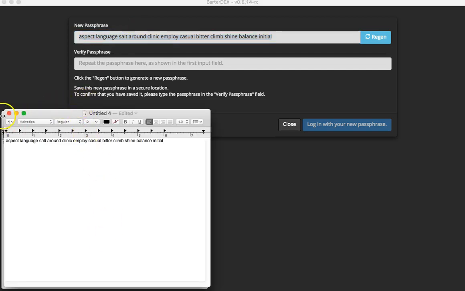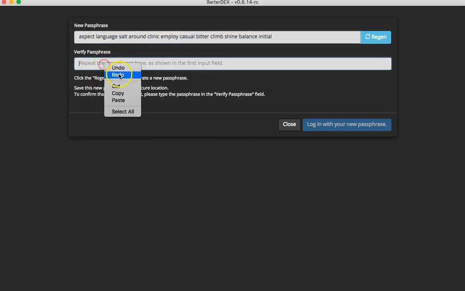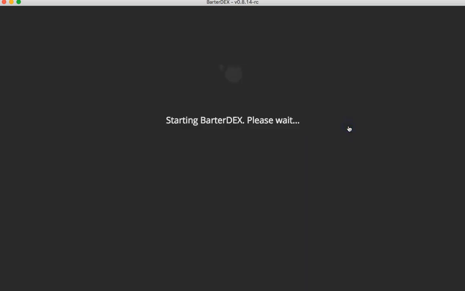And so once you have it, the BarterDEX will want you to type it just to be certain that you have it. So I just pasted it, deleted a few letters, and typed the remaining ones. Once it detects it's the same passphrase, it will let you log in.